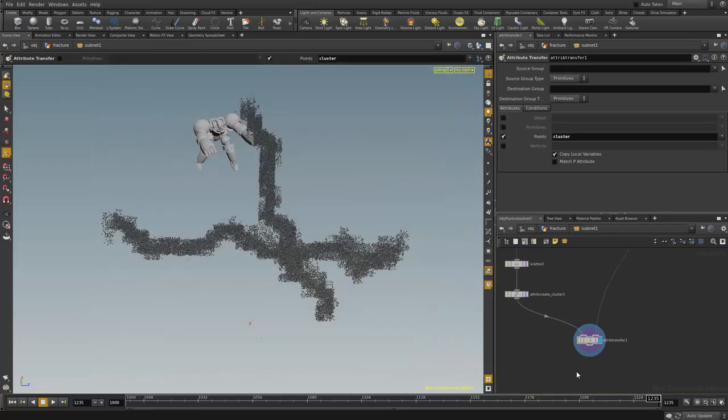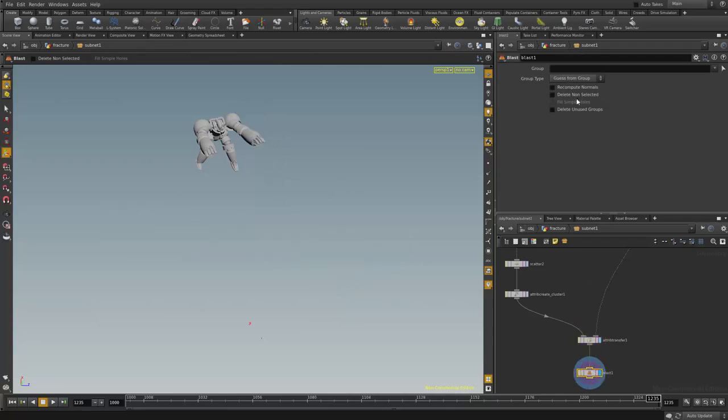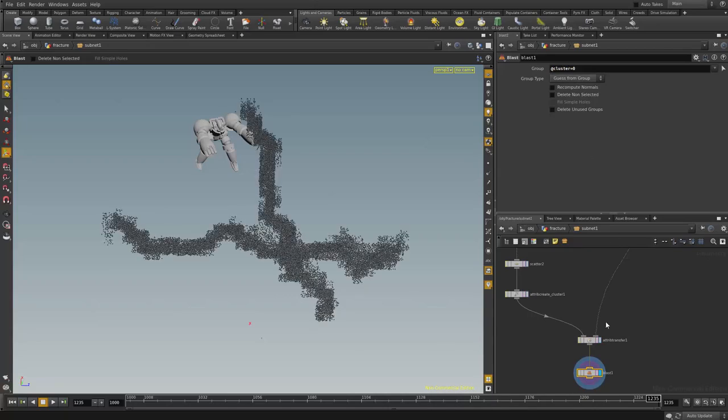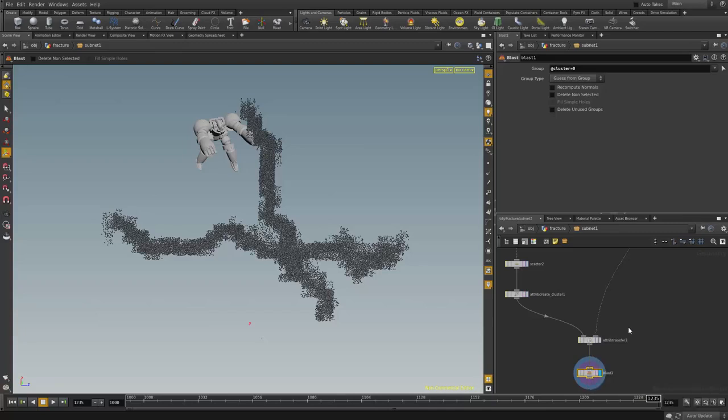So if we drop in a blast node, we're going to blast away any points that have picked up that value of 0. So in the group for the blast node, we'll use our attribute query shorthand, @cluster=0. Now if we middle mouse on the blast node, see it's 30,000 points, which is the same as the 30,000 points in the attribute transfer. So it hasn't deleted anything.